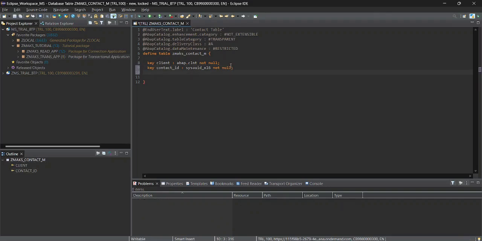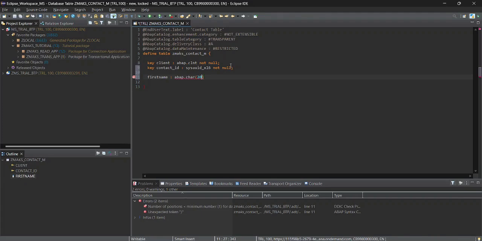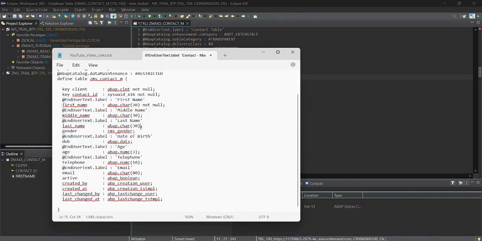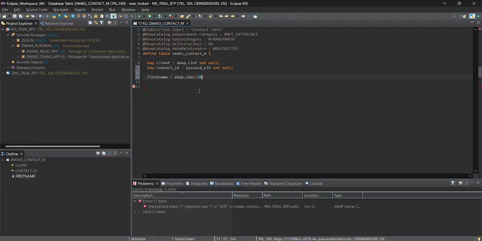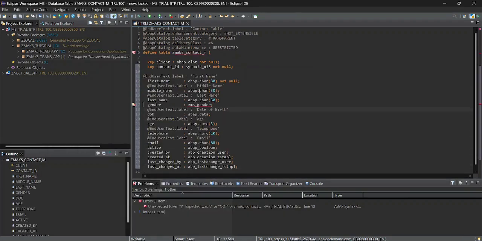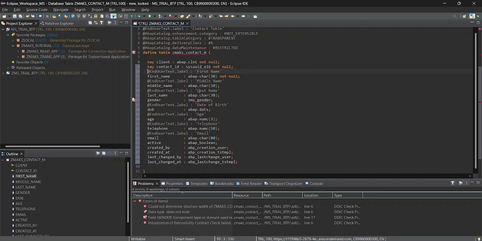Then we should have first name as first name colon abap char, say for example 20. Let me just check. So I already have created it. Let me just copy this from there and show you what we need to create. Okay, so this is what we need to have.